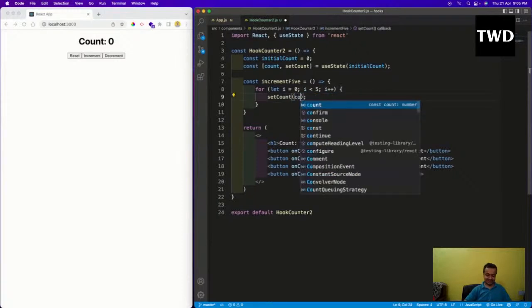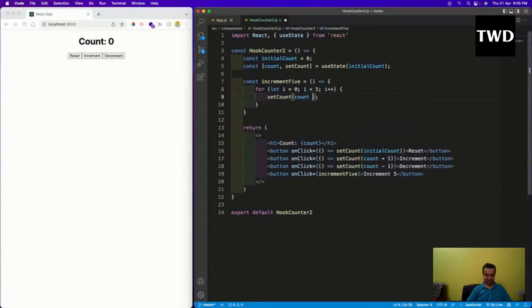So let us first see the count. I'm having a for loop here, and the for loop will do this set count 5 times, and obviously it will not work. It will only increase it once, because when React sees a lot of sets in very quick succession, it does a performance optimization and does it only once. We know this thing, and we are going to solve this with the previous state, as you have already seen.